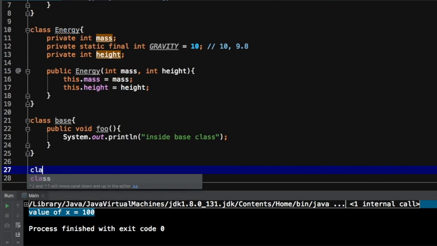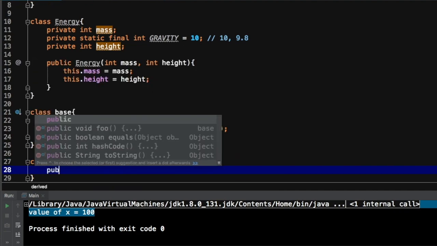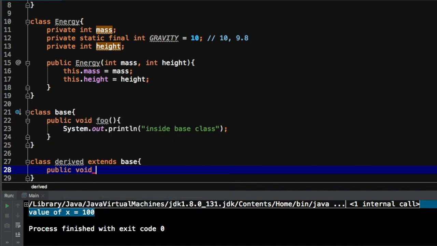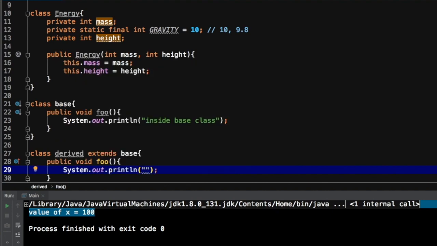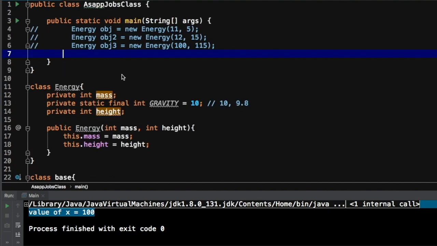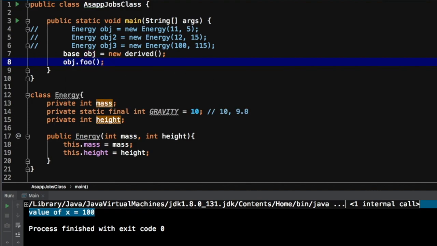And now let's say we extend this class. Then we can use the same method name with the same signature, and here we can change the implementation and print a message inside the derived class. If we have created an object like this, and we call foo here, then what will be the output?